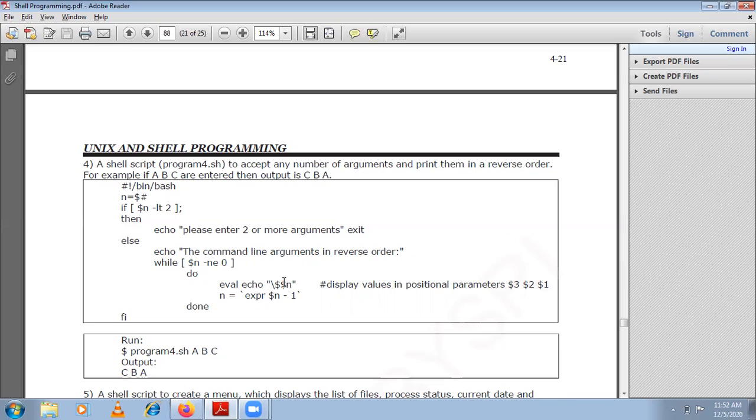So what you are doing, you are obtaining $n. $n contains 3. $3, what value is there in $3? C is there. Why are you using backslash? Because this becomes a wild character. So in order to remove the functionality of wild character, you are escaping it with the help of backslash. So this will remove the special meaning of wild character.